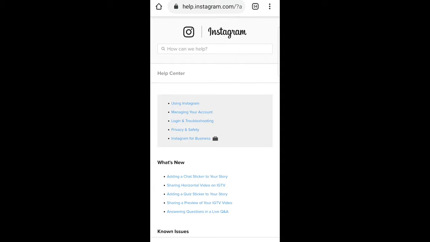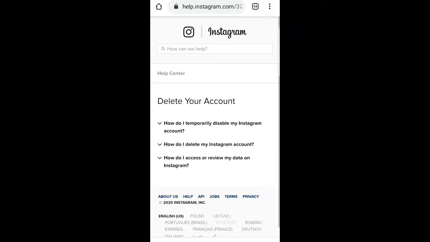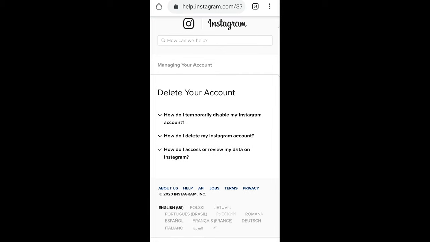Here you search for manage your account. Click on manage your account and here you will see as well the second option, delete your account. Just click on this delete your account and you will get redirected to a page like this, where you will see three options at the very top of the page. And the second option will be how do I delete my Instagram account.